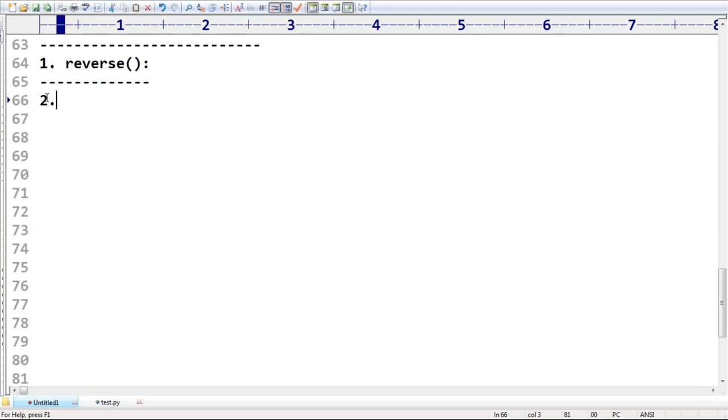Next, the second method, sir, is sort. Are you getting what the second method is? Sort is the method, the sort function, sir.